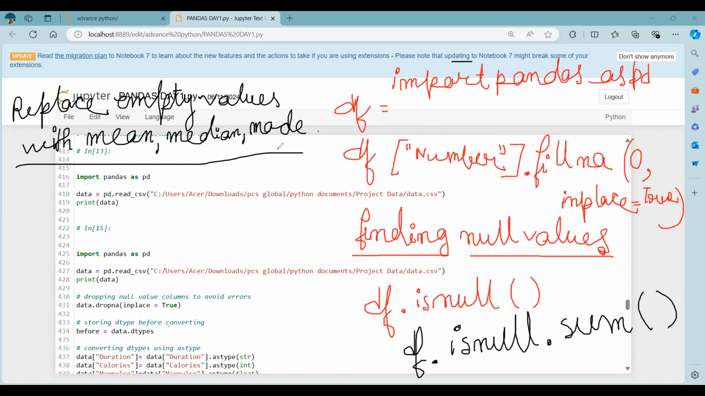Then what is the median? What is the median?